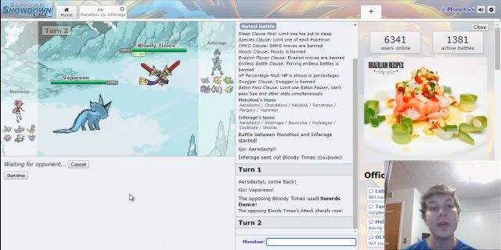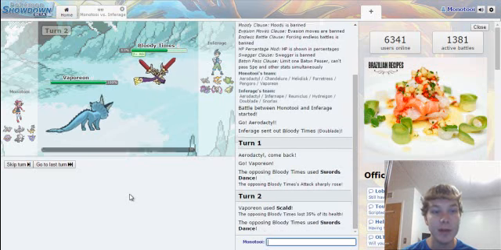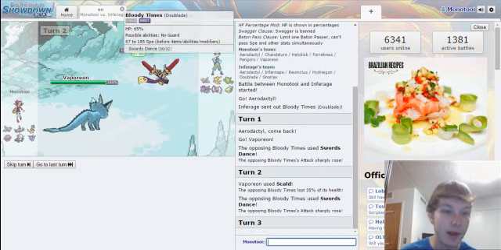I do really like this team as well. I know a lot of other people liked it, like I said earlier, but I am pretty proud of this team. That is not going to do too much damage. He's going to keep setting up Swords Dances.